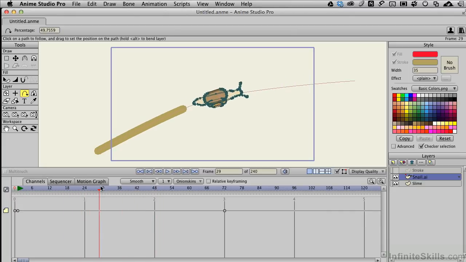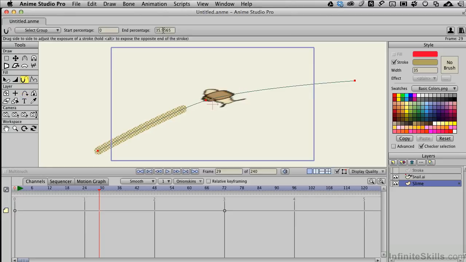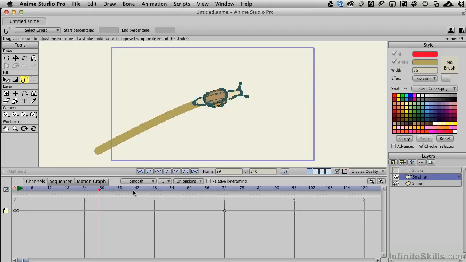So this is where we add a secondary keyframe right here. We can come to our slime and change the percentage of that to, let's come to our reveal stroke, to something more like 50. And fine tune our animation that way. Now when we go ahead and come back to our snail and scrub the timeline, everything works correctly.